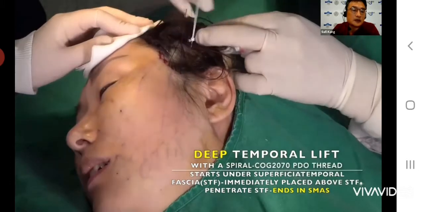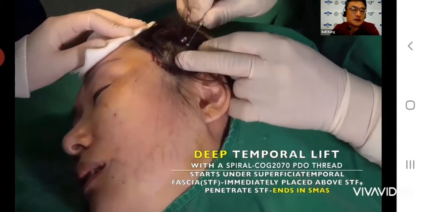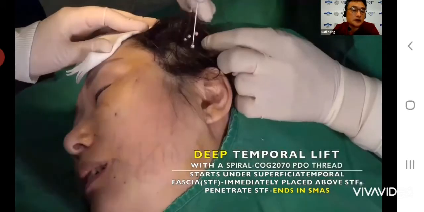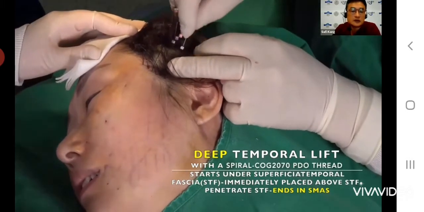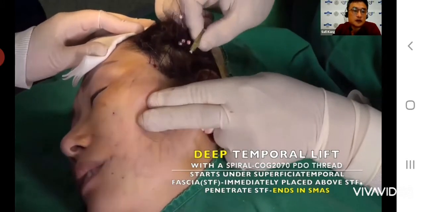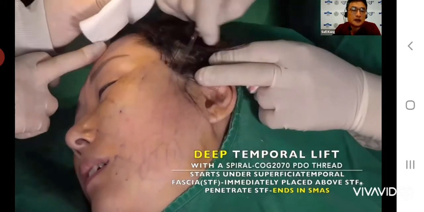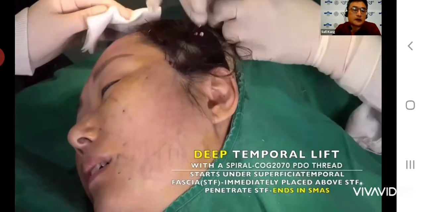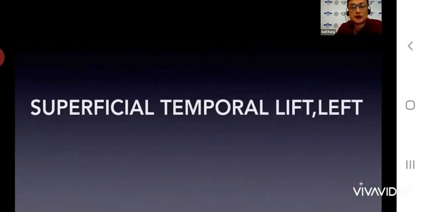And I put the thread into the deep level. Deep level means lifting the deep temporal fascia. The thread should be under the superficial temporal fascia. So I insert the spiral cog thread, and then penetrate the superficial temporal fascia and place it in the space between the superficial and deep, and then pass through the superficial temporal fascia, and the lower part of the thread should be placed under the superficial temporal fascia.